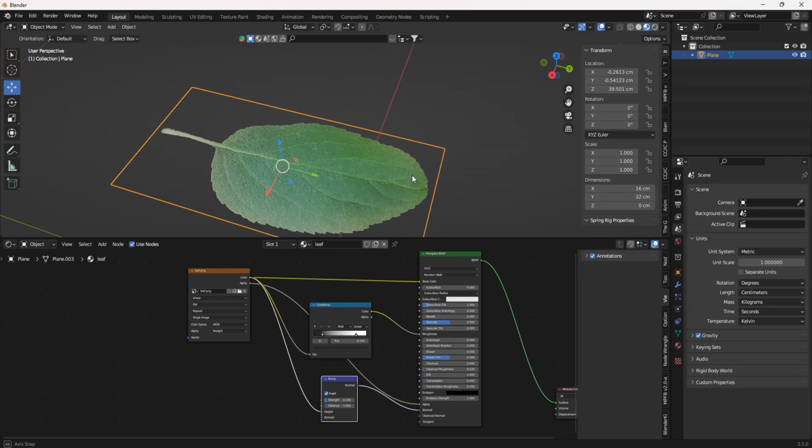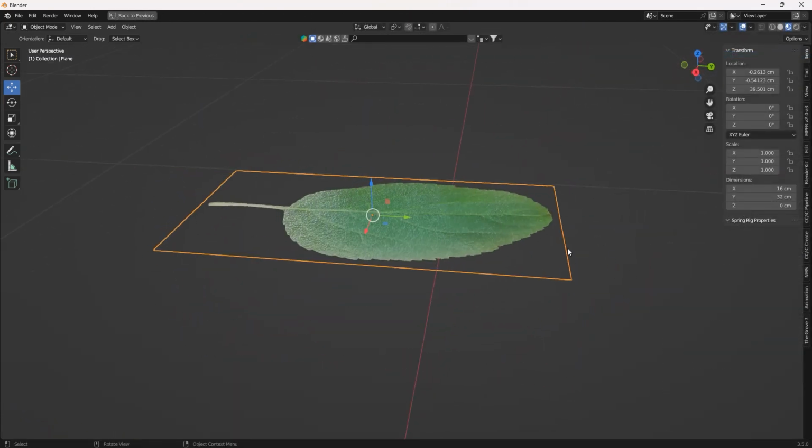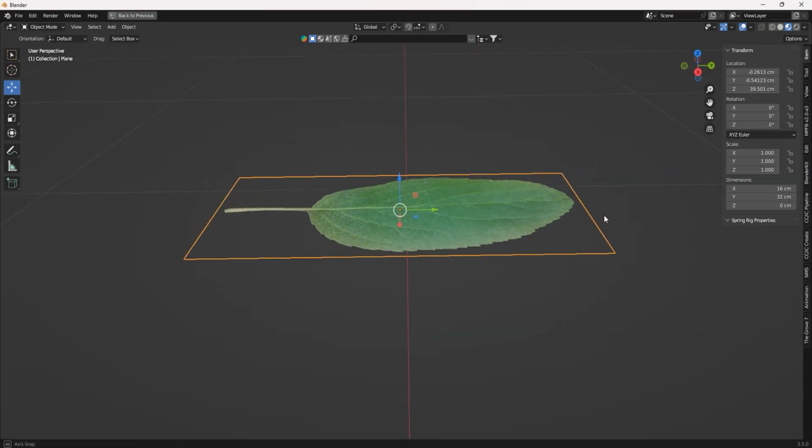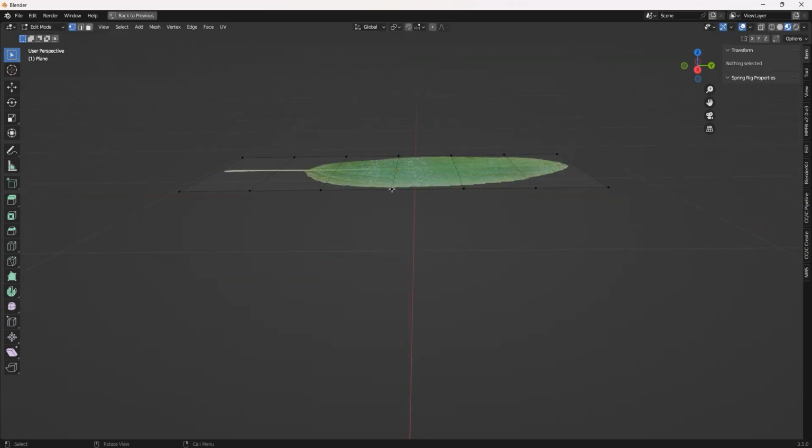Let's change the shape of the leaf. Hit Ctrl plus space to go into full screen mode. Into edit mode. Now let's use the loop cuts. Ctrl plus R and add a bunch of cuts here.